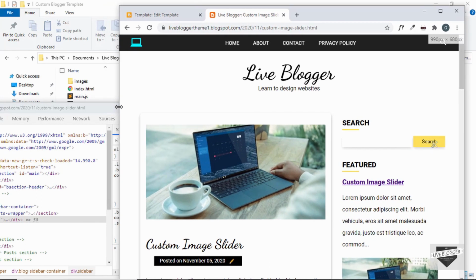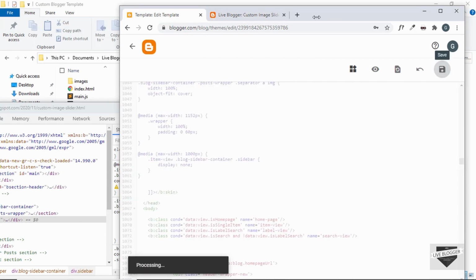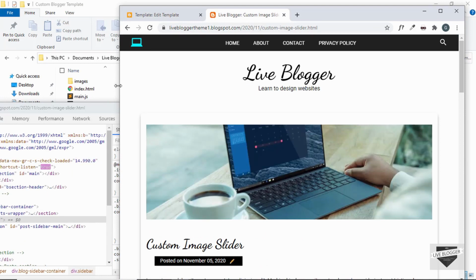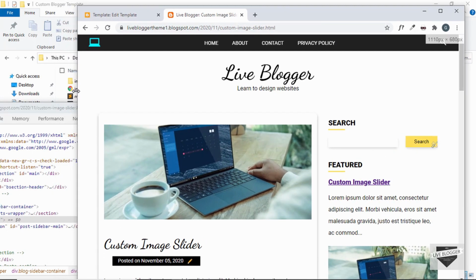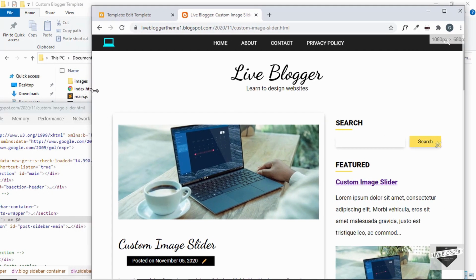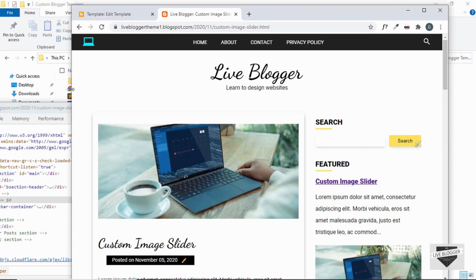I think we missed something, so let's go back over here, and we misspelled display, so let's check it once more. So now we can see that the sidebar is not visible. When we are greater than 1000 pixels, the sidebar is visible, but when we go less than 1000 pixels, the sidebar disappears. Right now there's one last thing to fix.